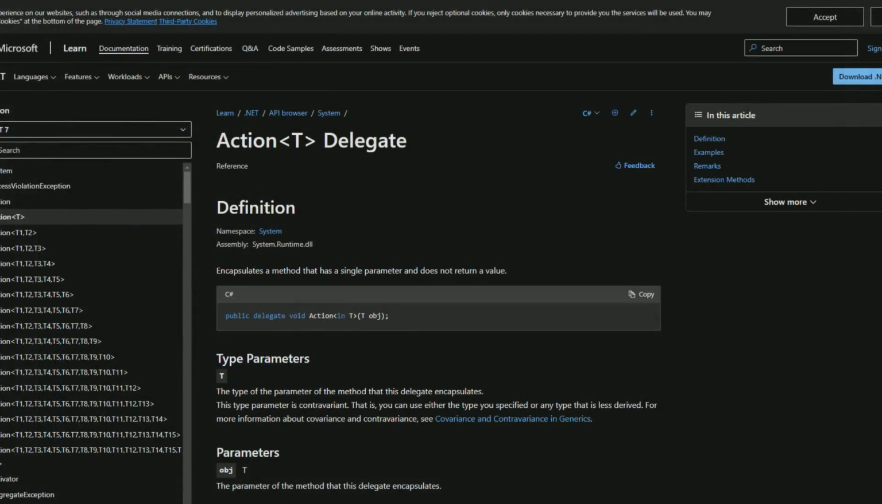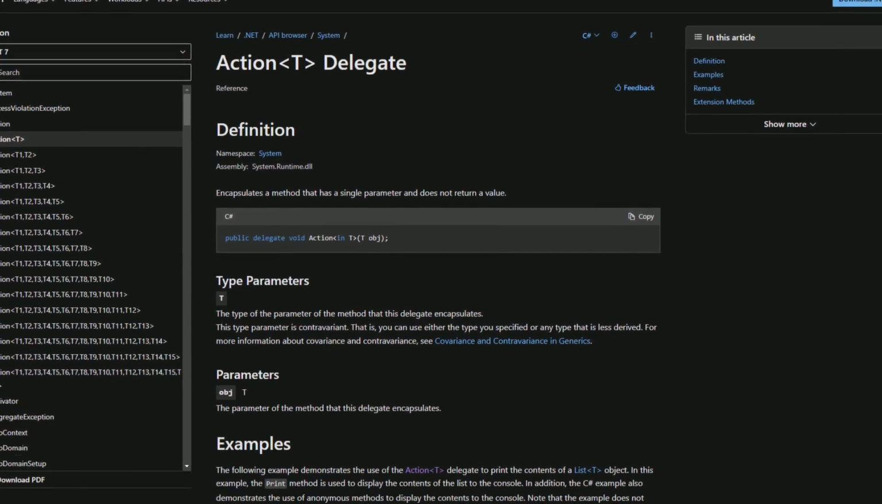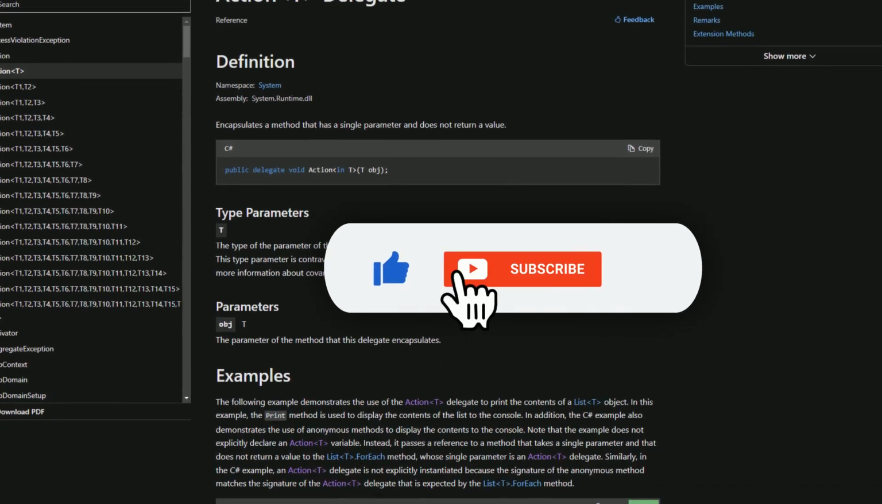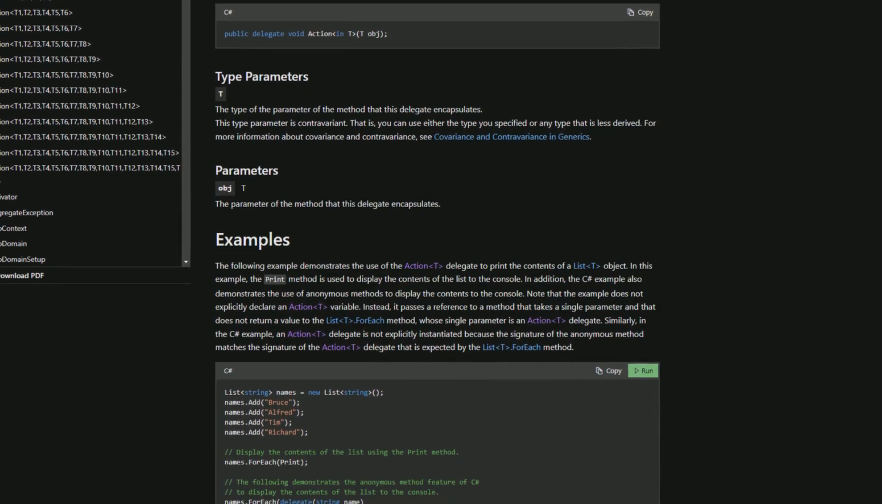So, what exactly are events? Well, simply put, events are a way for an object to notify other objects when something has happened. The object that raises the event is called the publisher, and the objects that respond to the event are called subscribers. This is often referred to as the publish-subscribe or observer pattern.